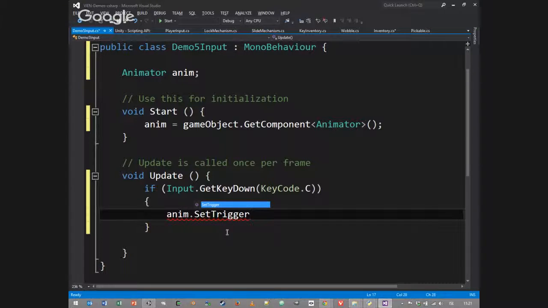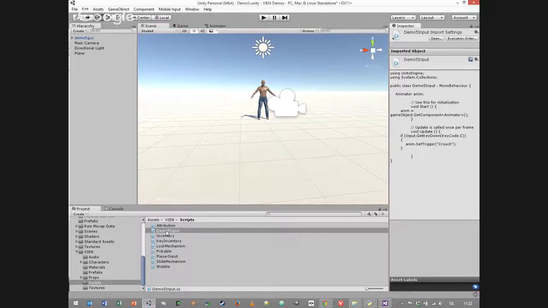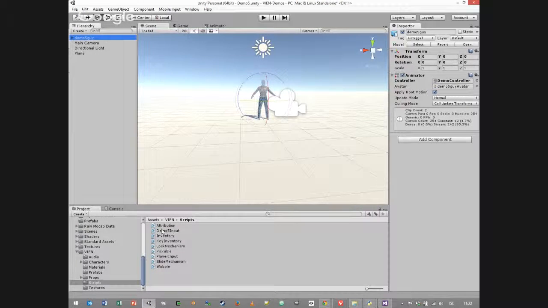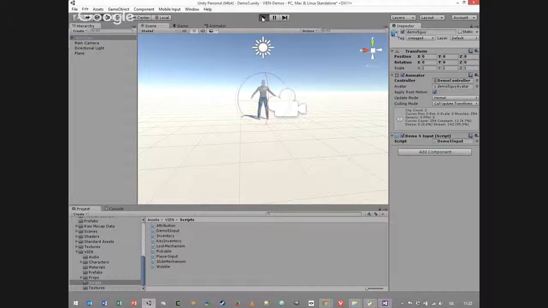Set, and then the type of the parameter, and then the name of the parameter. Well, hopefully this will work. We are then setting the trigger with this name. So we'll save this, and we'll take this script, and we will add it to the demo guy down here. So now the animator and our key input script are both here in the same game object. And let's see what happens.